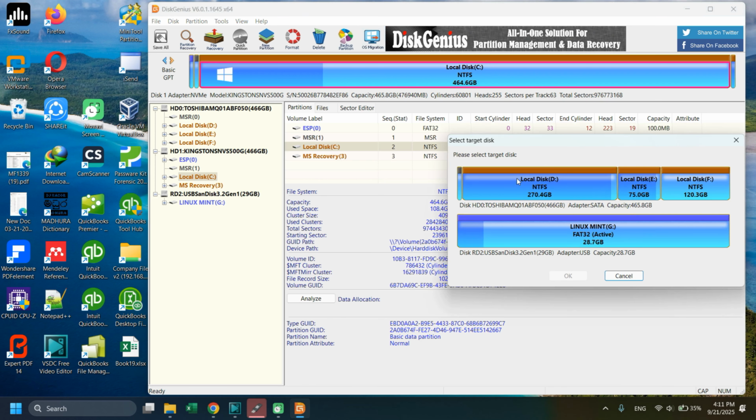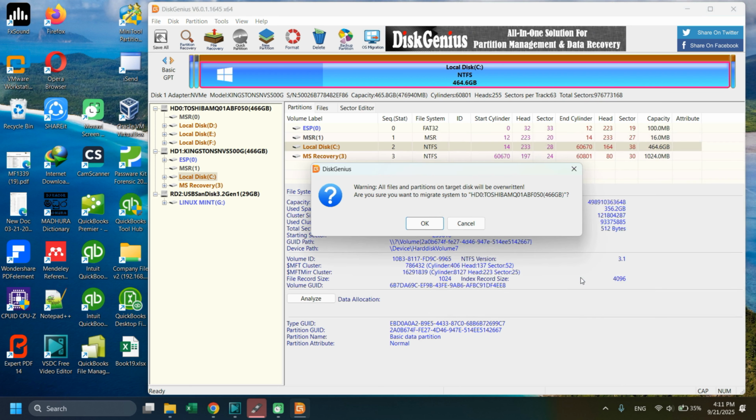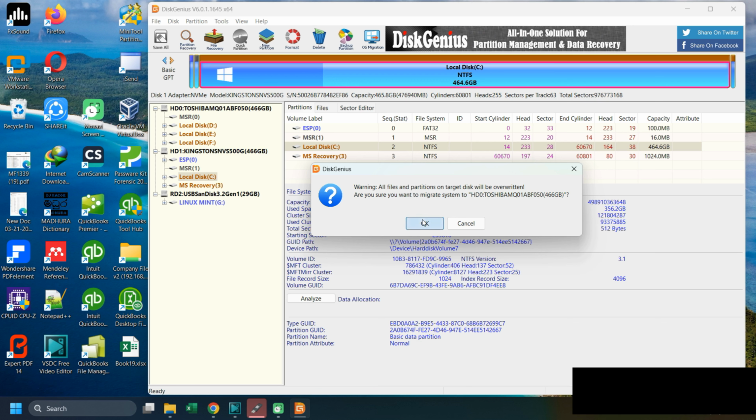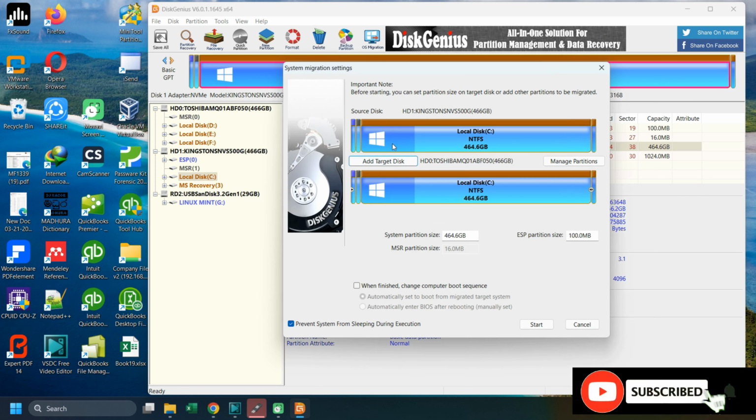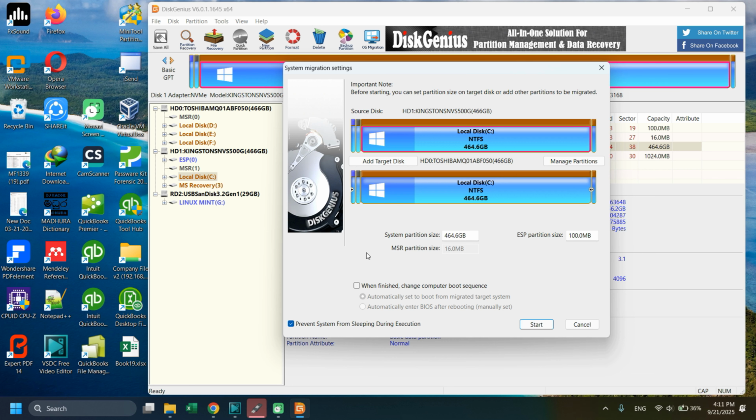Now select your hard drive. This process will permanently wipe all the data on your hard drive. You can see here, this is our source disk and this is our target disk. Then you need to turn on this tick as well. It will automatically select this hard drive as your bootable partition. Then click on start.